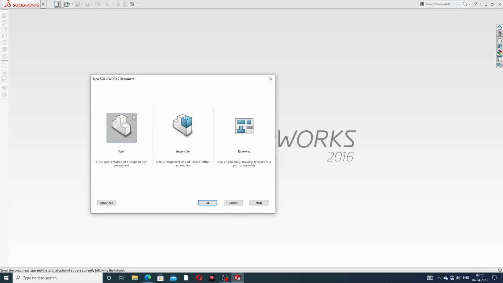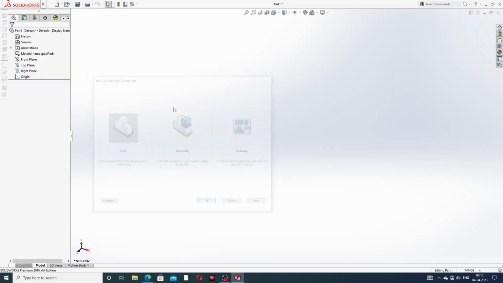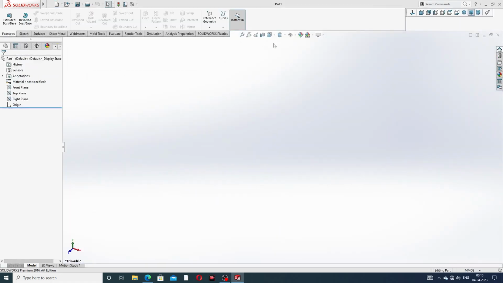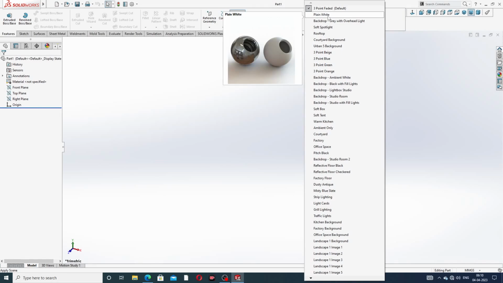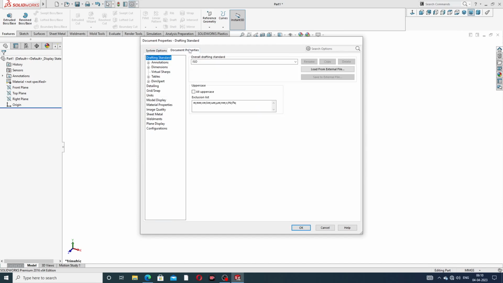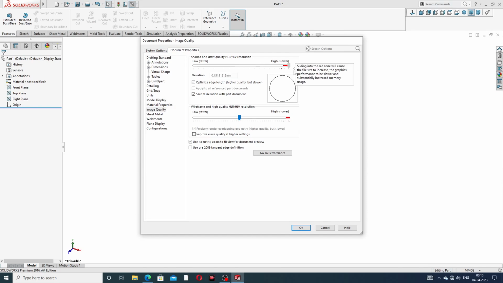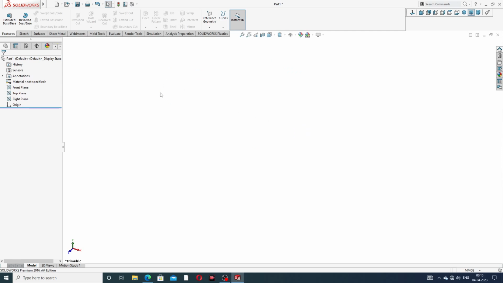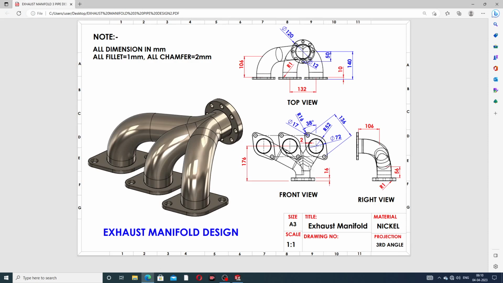At first, some settings are very important. The first setting is a plain white background, then go to document properties and set the image quality very high, because this body should look perfect. And we use the 2D drafting to see how this body is designed.